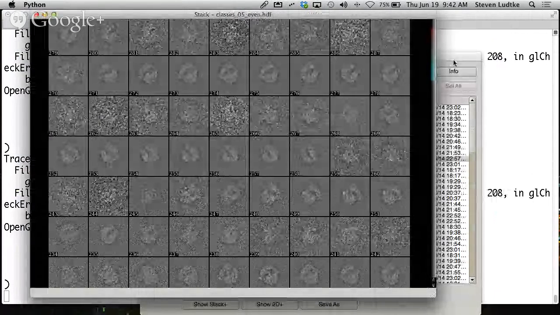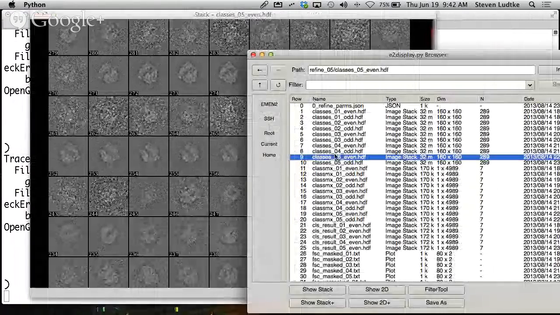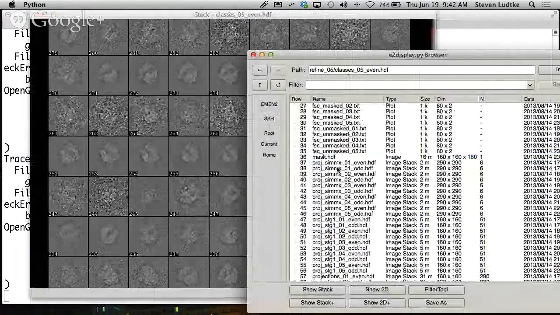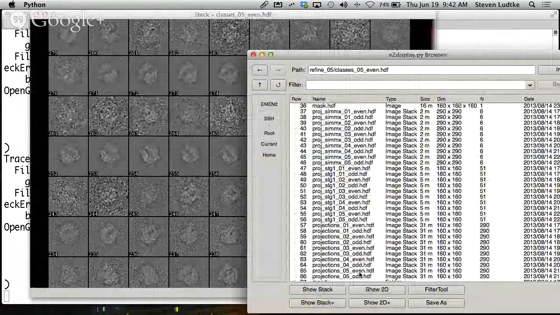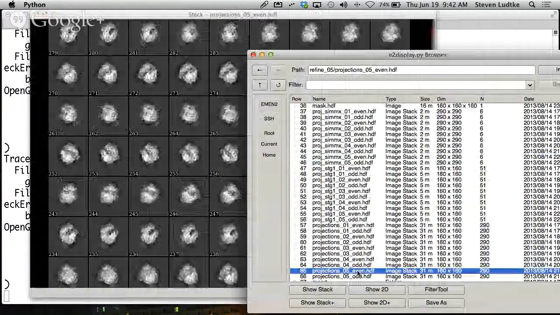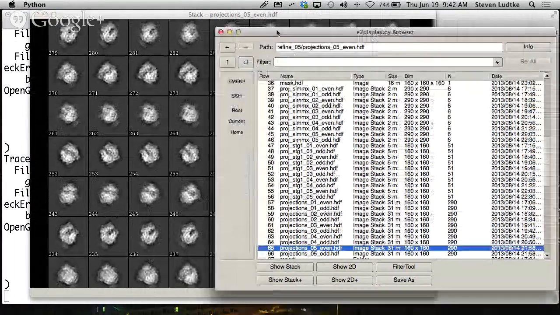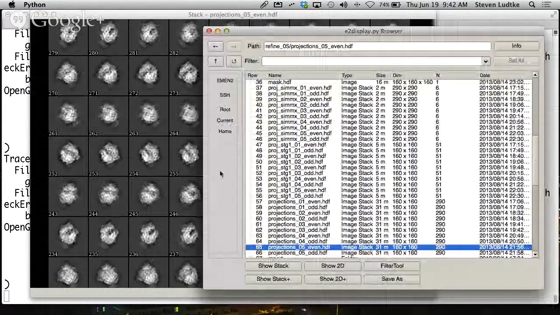I can compare them. The way I usually compare them is by showing a class average file and then double-clicking on the corresponding projections file so I can switch between them quickly and see how well they compare. But we could also use that E2 Euler Explorer tool that we were using a few minutes ago to compare the projections to the class averages.